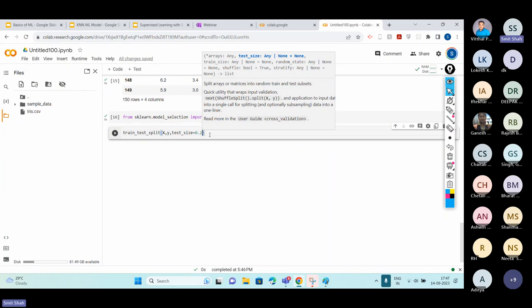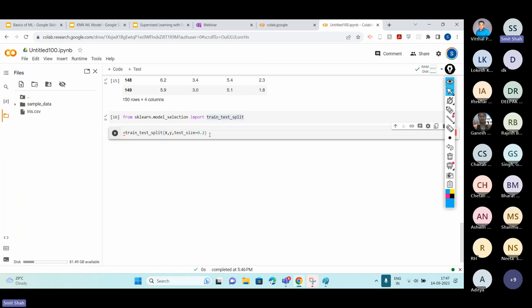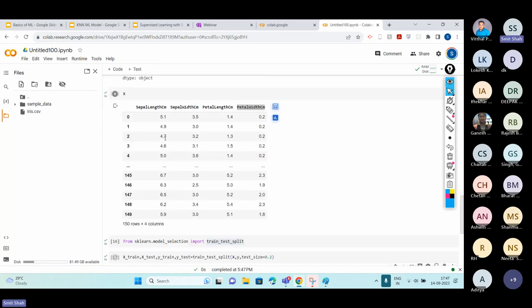Remember that. Fine. And after that, with this, I will get 4 things. First, my features will be divided into 2 parts. I will get X_train and X_test. Then my target will be divided into 2 parts. So I'll get y_train and y_test. So I'll get 4 things in total. First is features of my training data set. Second, features of my testing data set. After that, target of my training data set. And fourth, target of my testing data set. Okay, let's go ahead. With this step, I've implemented step 5 over here.